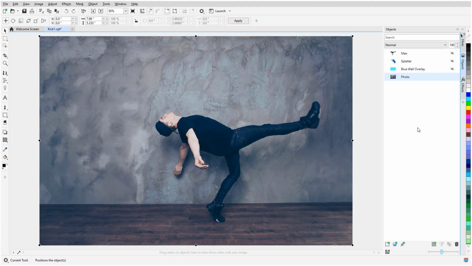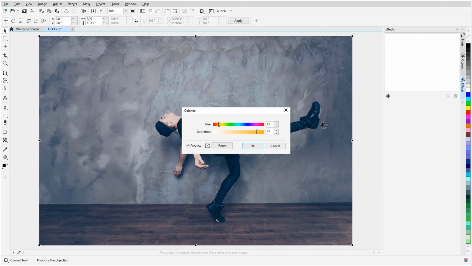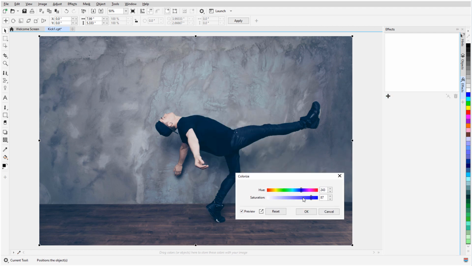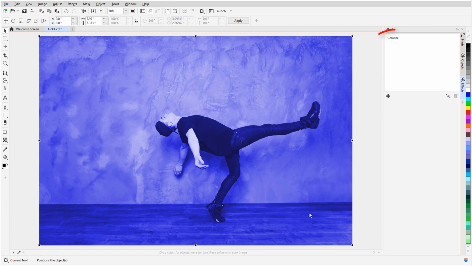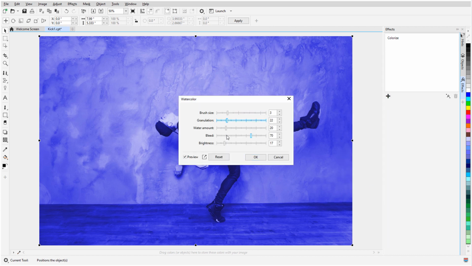The photo is still selected, and I'll open the Effects Docker. Clicking the plus sign in this Docker opens a menu that has all of the effects from the Effects menu, as well as all of the Adjust options. I'll start with Camera, Colorize, as before, and apply a dramatic purple color change. The effect is now listed in the Docker. I'll also add an Art Strokes watercolor effect with low settings for each option.